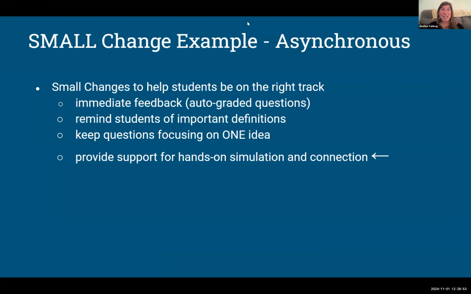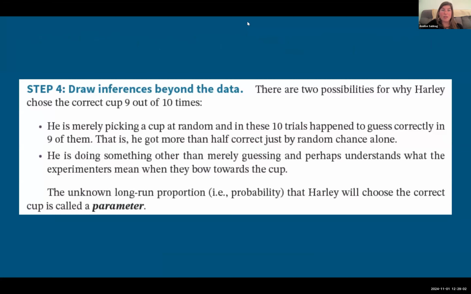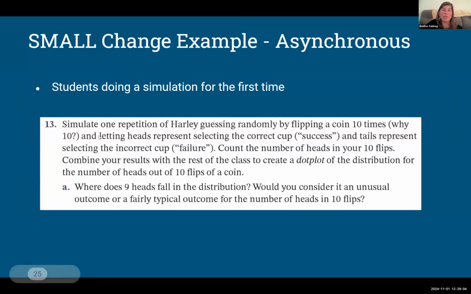The problem is, in class, it's easy. Students are flipping a coin 10 times, I'm gathering the data and combining all of them into a dot plot, right? So that's the question that we have: simulate one repetition of Harley guessing randomly by flipping a coin 10 times and combine your results with the rest of the class. In an online setting, that is not possible, right? We don't have students right there collecting the data, and we want them to do it. There is a reason why we ask them to do it in an in-person class.